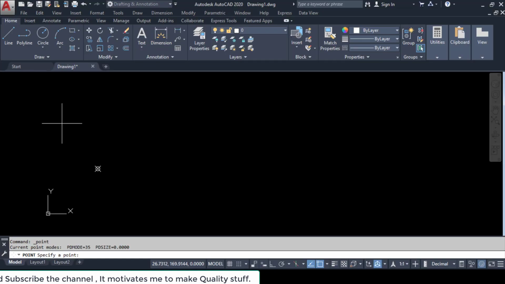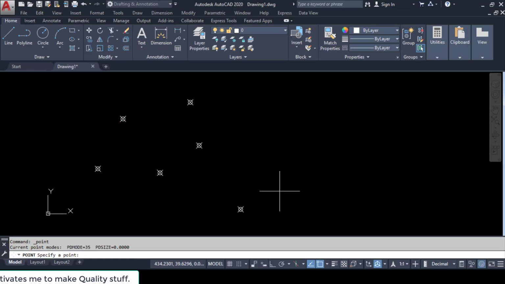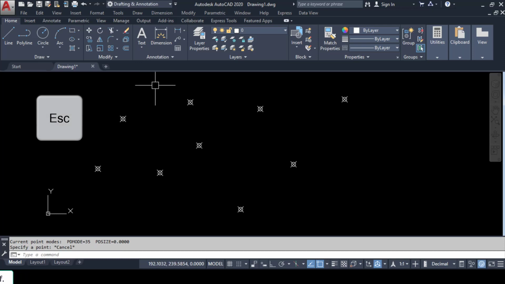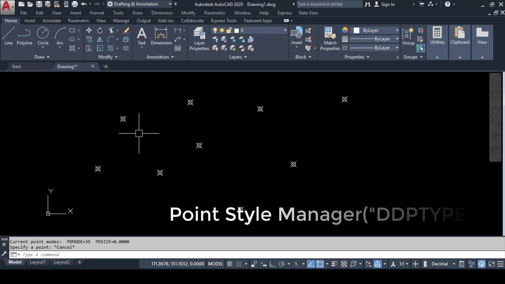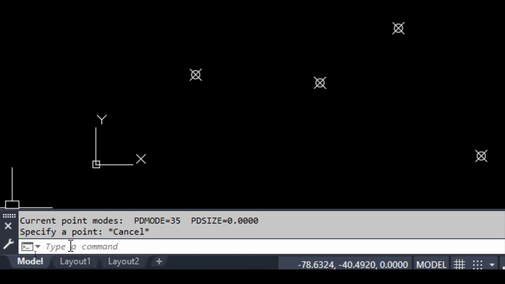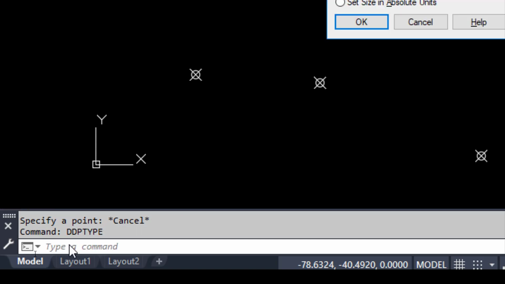Now as I've selected multiple points, I can make multiple points in the graphics area by pressing a left click anywhere in the graphics area. To come out of the command, I will press the escape key. Now I want to change the style of the point. It is now a cross. For that we have a specific command called the point style manager, with the shortcut key DDPTYPE. So I will enter DDPTYPE in the command line and press enter.